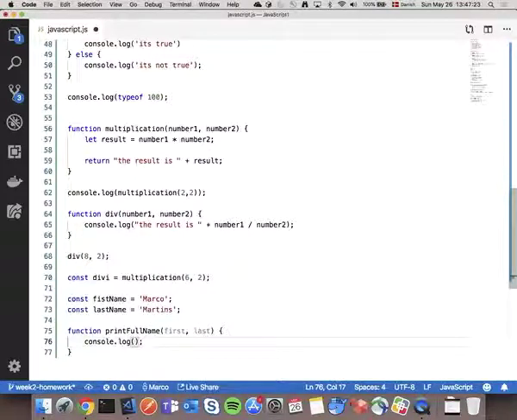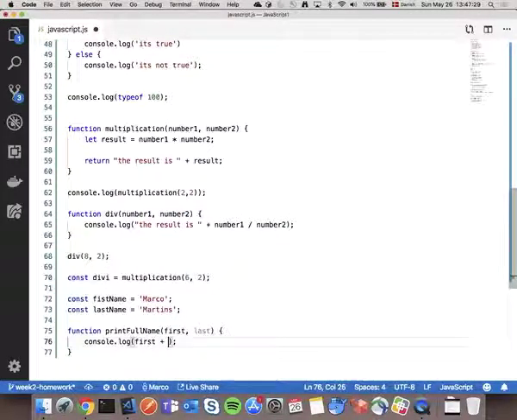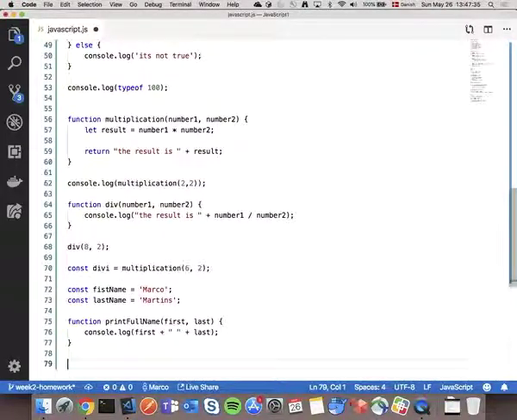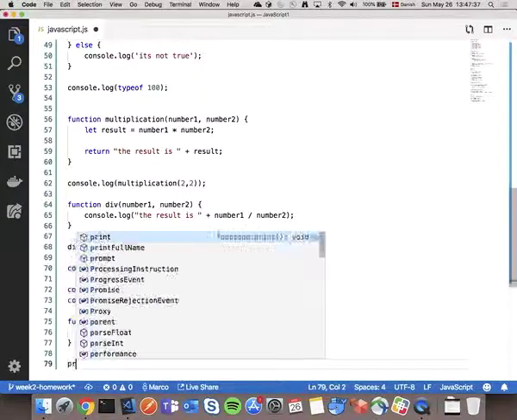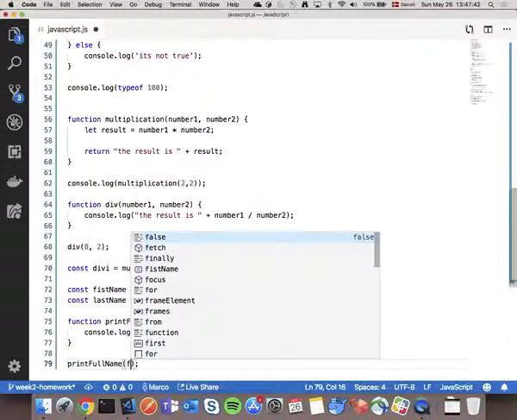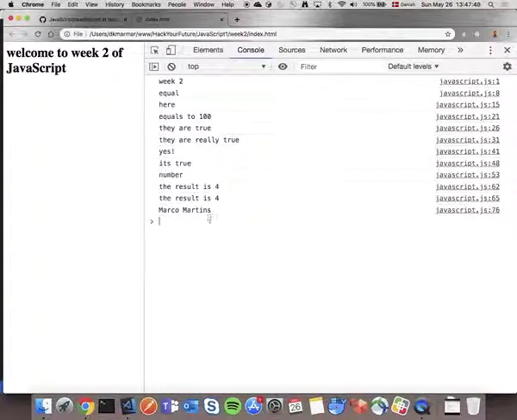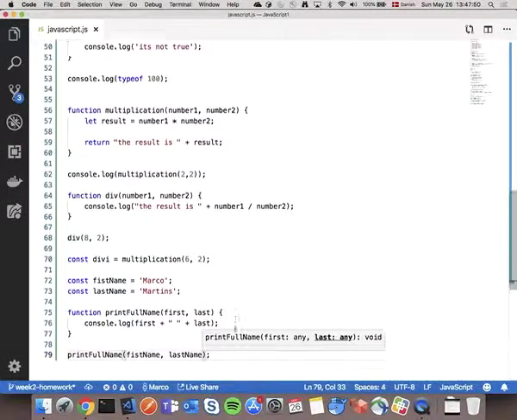Console log, and now let's just do first plus this last. Now here I just need to call print full name of first name and last name. Now it printed the full name.